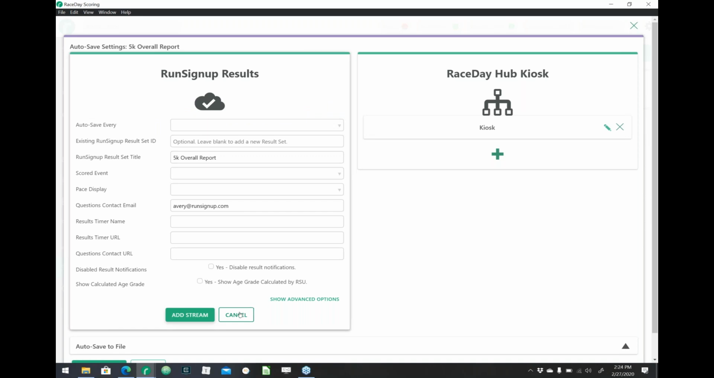So this is useful. A lot of people didn't understand that whenever they set up a new autosave, it would automatically generate a new result set for them unless they entered something in this field.